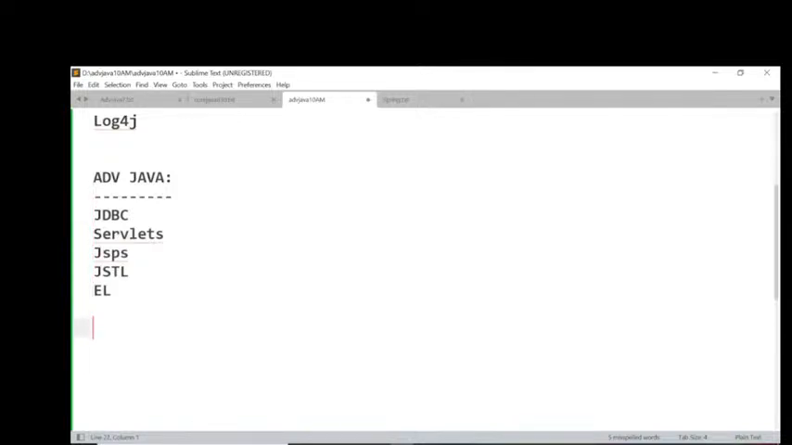Along with these topics, JDBC stands for Java Database Connectivity. That means the process of interacting with the database from a Java application, where we need some database-related products. So to provide database-related products, we need to use some database.